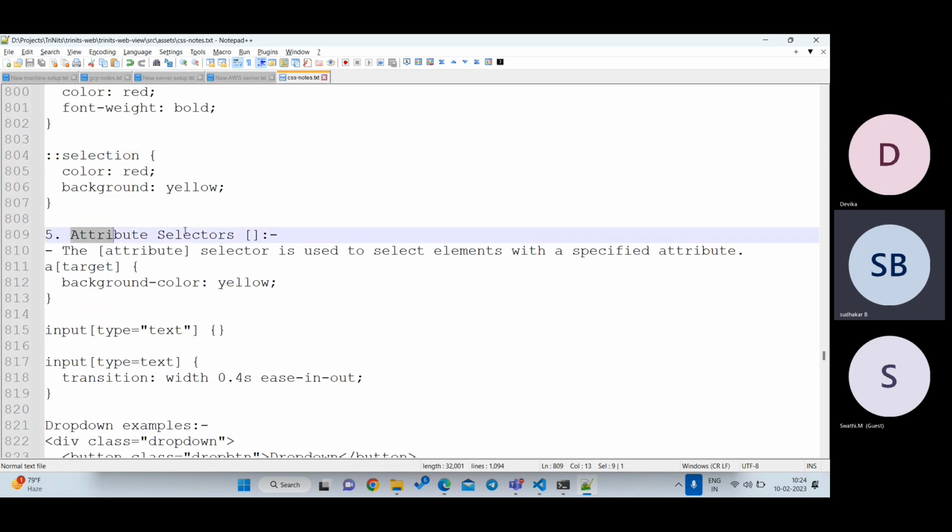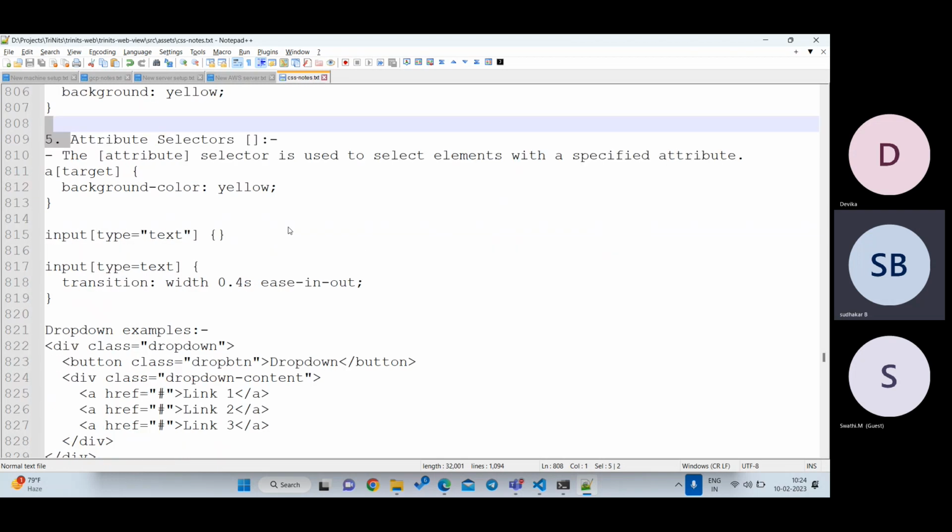And the last one is the attribute selector. So what is an attribute? You tell me. Additional information about the tag. An attribute will always have name and value pairs. The value will always be in double quotes, correct? The key will not be in double quotes. The value will always be in double quotes.